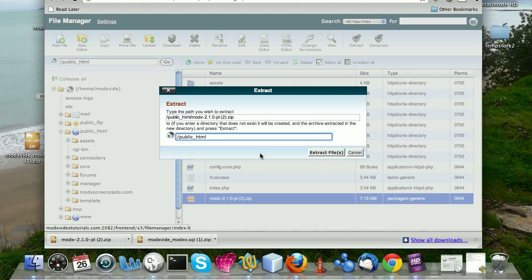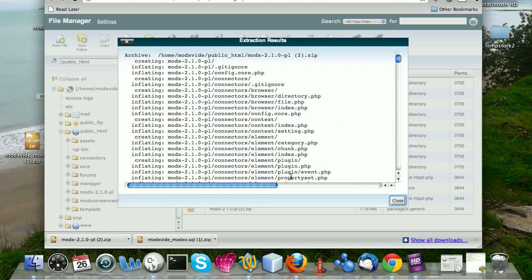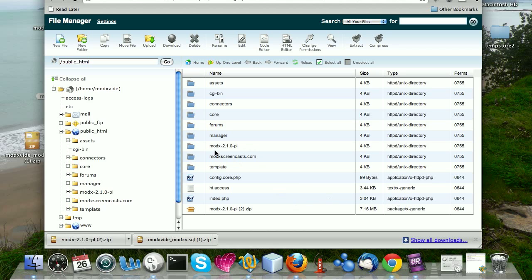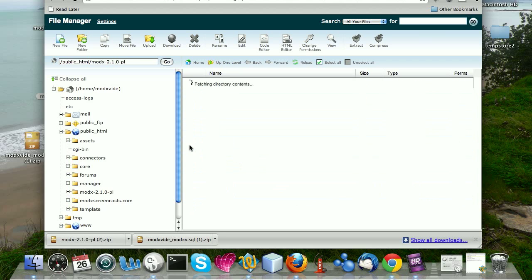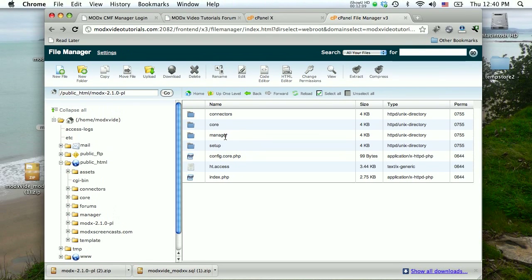I'm just going to extract it right into the root. And what it's going to do is it's going to extract into a folder. So there we go, no problems. So it's extracted its files into this folder here, MODx 2.1.0 PL. So I'm just going to go into that folder, and here are the files. Now what I need to do is I need to move these files into the root and have them overwrite the files that are sitting in my root.